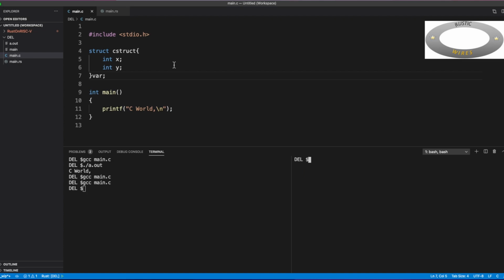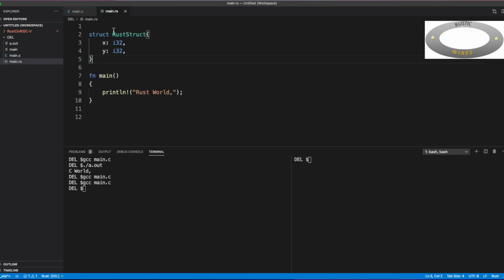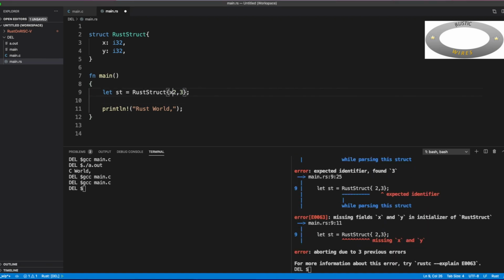But in Rust, you can't do that. To create an instance of the struct, you need to let st equal to the struct with 2, 3. It's like x.